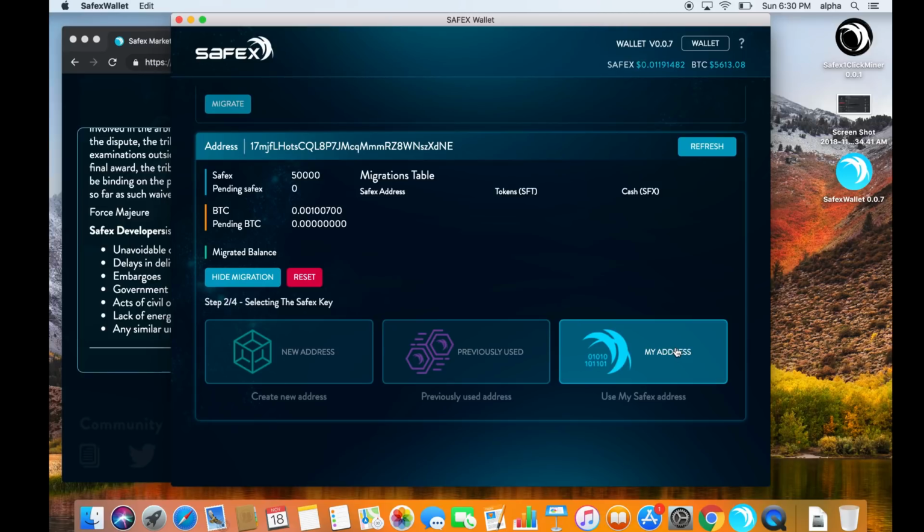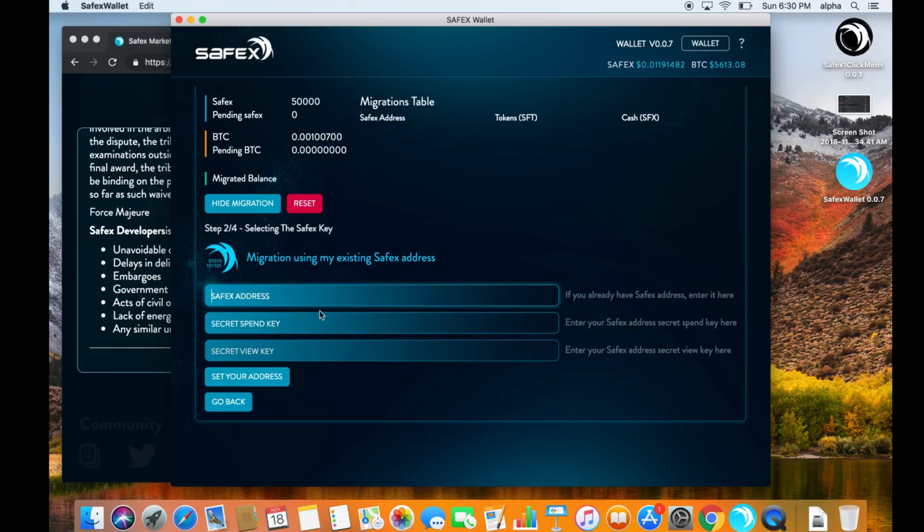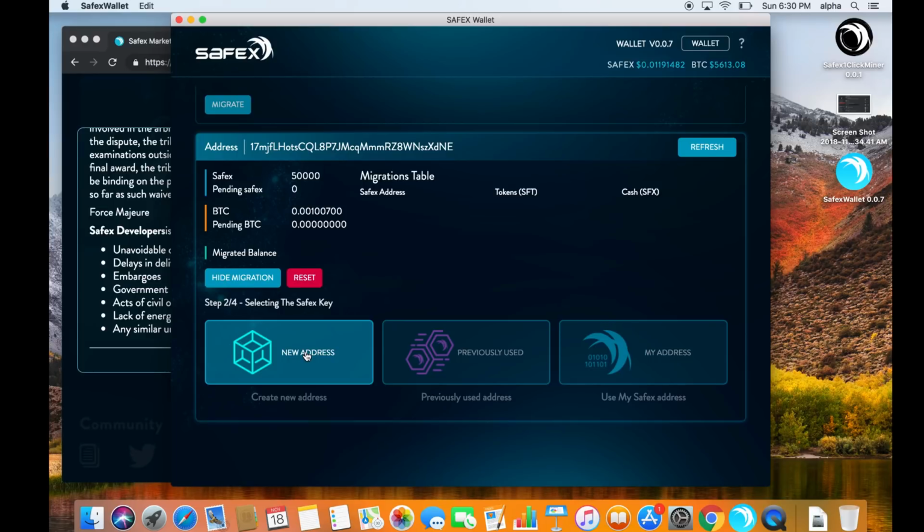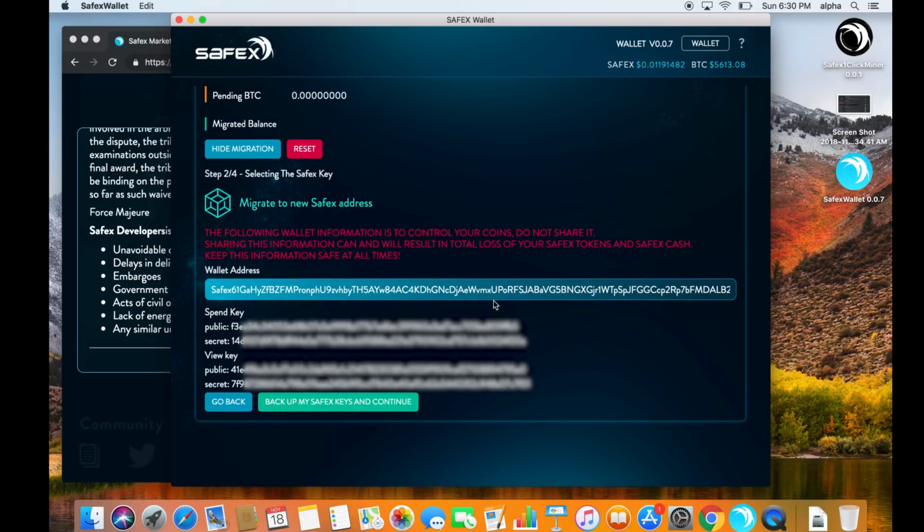And then of course, if you already have a CLI wallet, or you already have another wallet you used for mining, maybe from the one-click miner or something, you can click my address, and you would punch in your Safex address, your spend key, and your secret key and set it right there. So those are the three options. I'm going to go with new address, and I'm going to copy these down on a piece of paper.